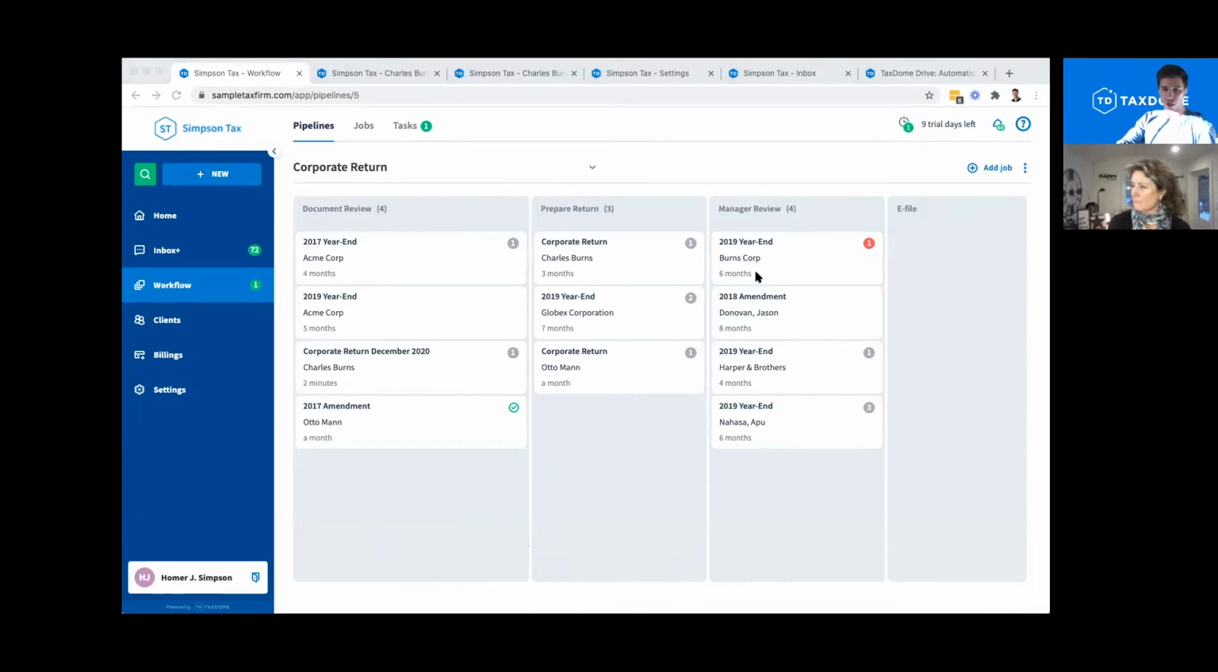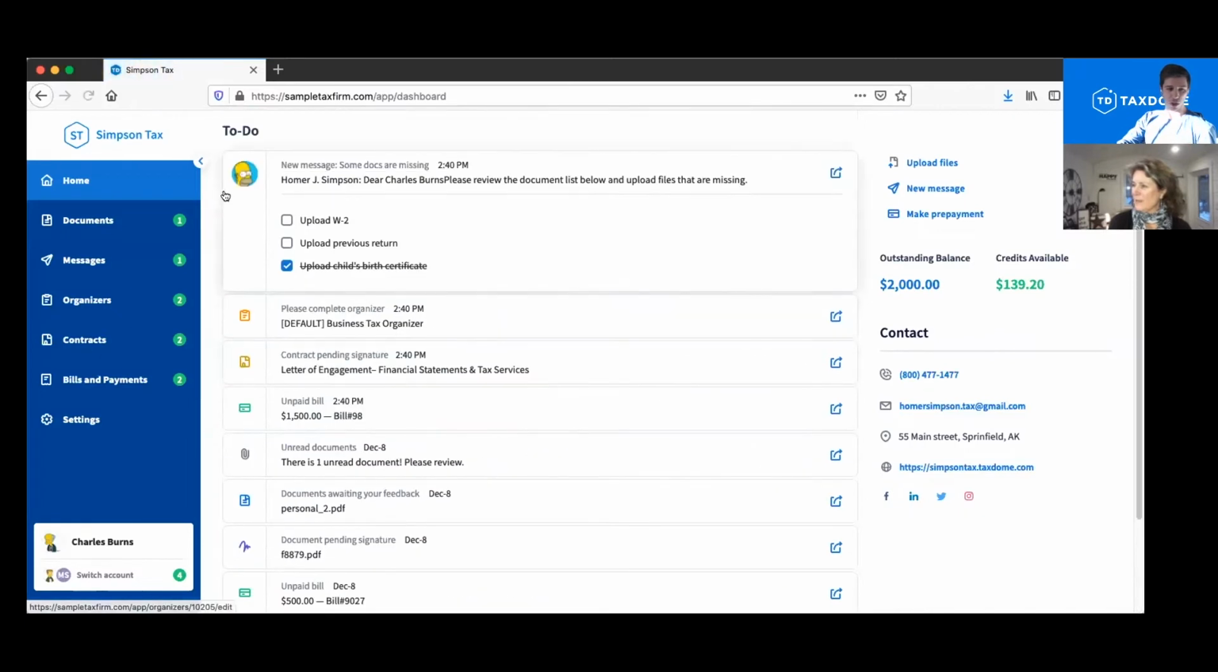Switching over to here. Okay. Share my Firefox. Let me know when you see your screen.